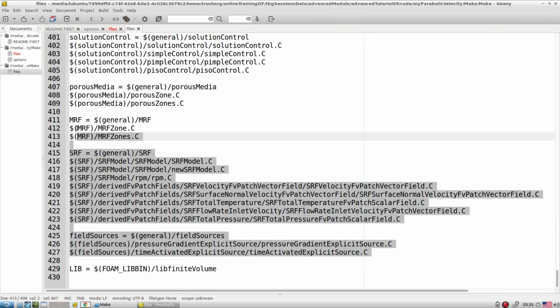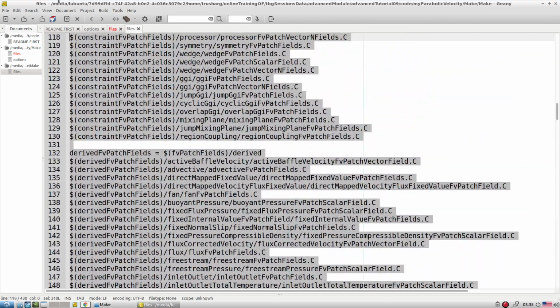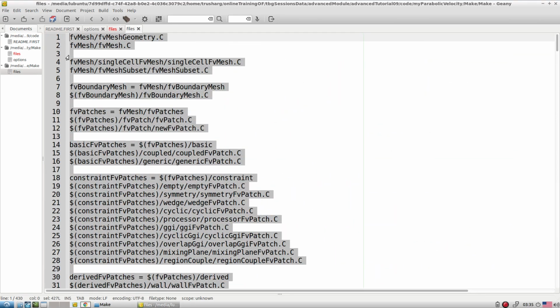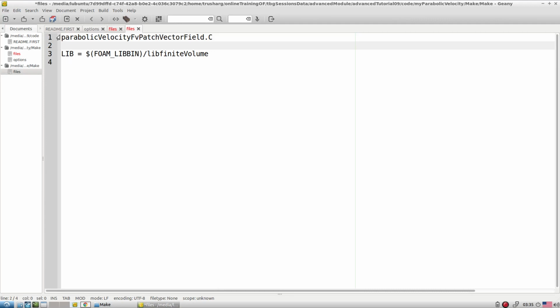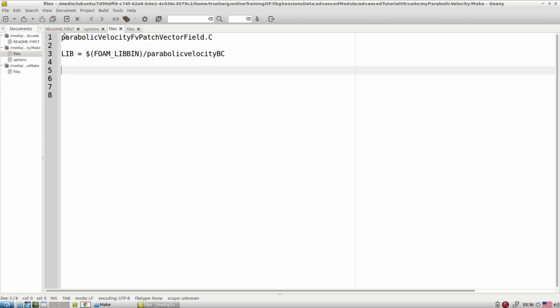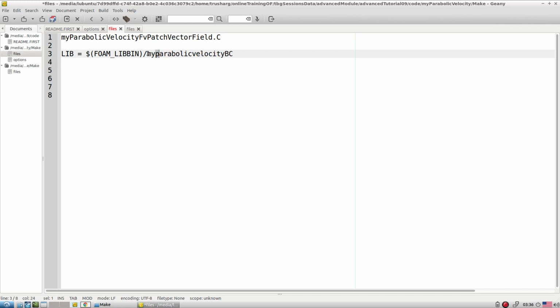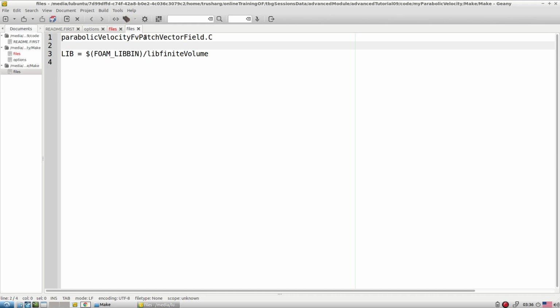So let's delete all these entries from this area, and then only copy that one name, exactly the same thing that we adapted from here. And here we have to give our own new library name. So parabolic velocity BC is our library name, but we want to modify it as my parabolic, not the previous one. So I am typing my parabolic. That is what we required from this area, and that is exactly what one can copy and paste.